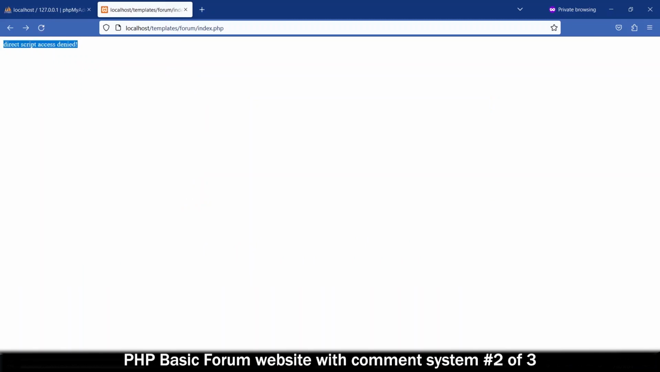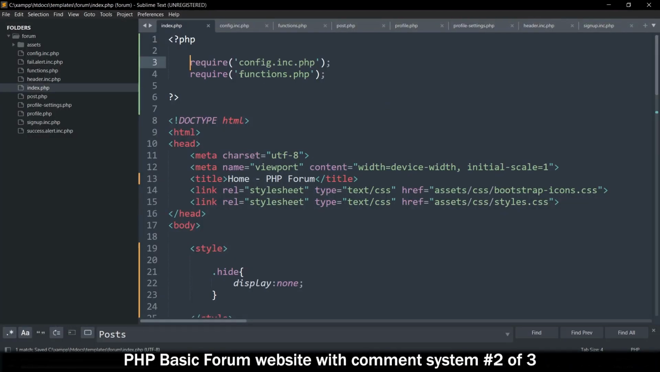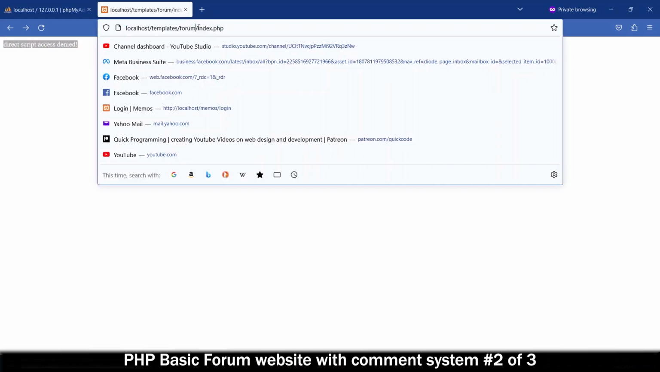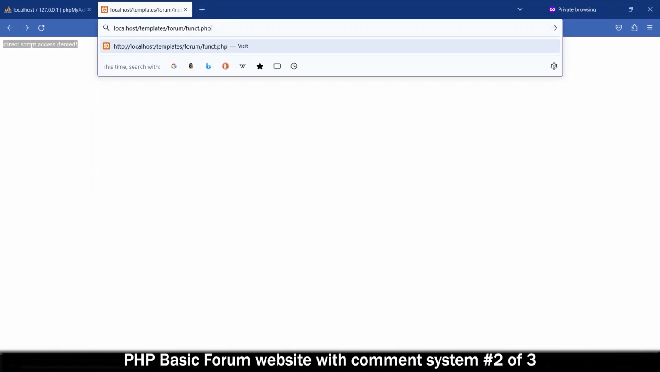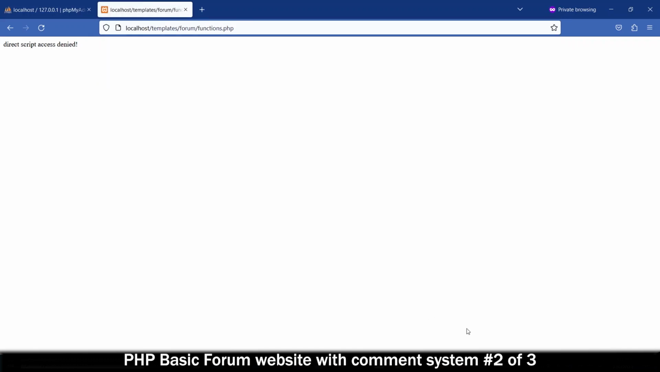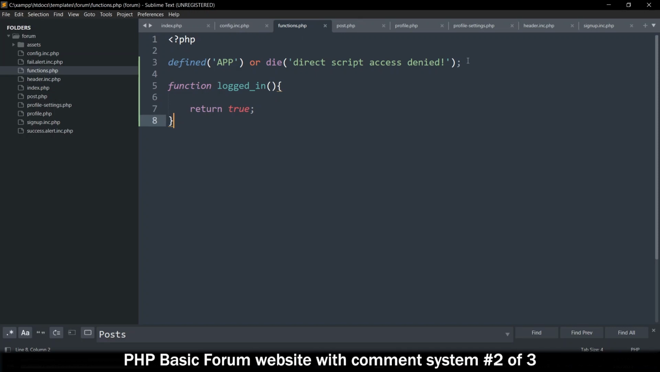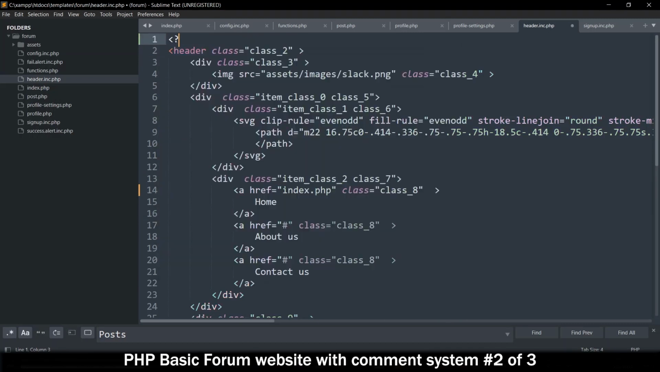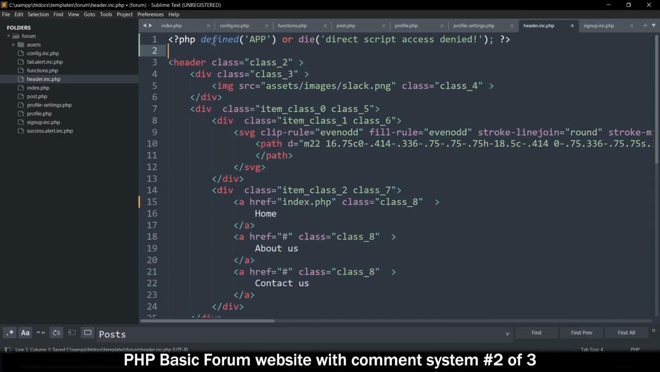It will say access denied, which is the same as if I try right now to load the functions.php file. So I'll say functions, it will tell me script access denied. So all I need now is to add this to every file that I don't want accessed directly. For example, I can go to the header file right now, and right at the top here, I will put my PHP tags, paste that, and close the tags. So that's for protection right there.